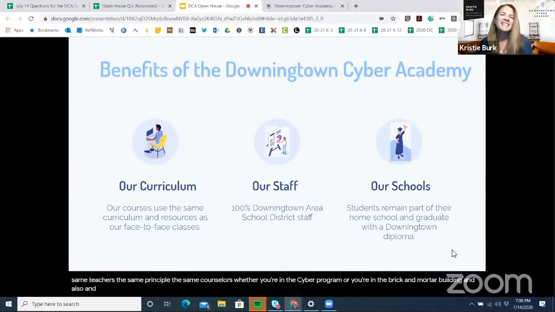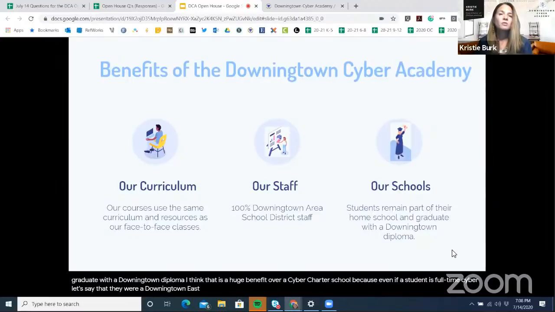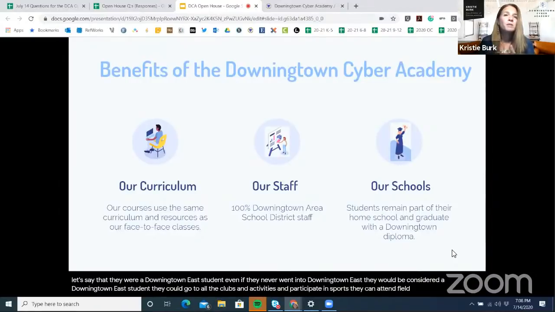And also, and I think this is the most important, students in the Downingtown Cyber Academy remain a part of their home building. And they graduate with a Downingtown diploma. I think that is a huge benefit over a cyber charter school. Because even if a student is full-time cyber, let's say that they were a Downingtown East student, even if they never went into Downingtown East, they would be considered a Downingtown East student. They could go to all the clubs and activities and participate in sports. They can attend field trips if there were any.